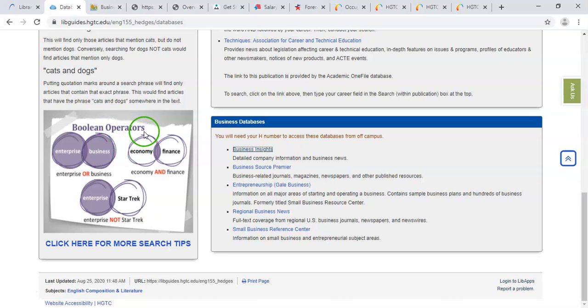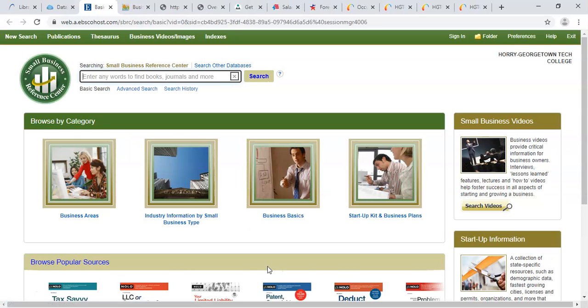If you wanted to open your own business, you may want to take a look at Small Business Reference Center. And then when you enter in here, there's a couple things that you may want to click on. Industry information by small business type. You may also want to click on the Startup Kit and Business Plans.